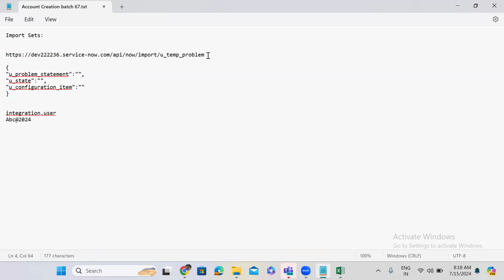That is why we will not allow external systems to create a record on target tables, guys. Why do we allow them to create a record in the temporary table? Because whatever details they are sending, we have to verify first. So we first place them into the temporary table, validate them using transform map, and then transform them into the target table.